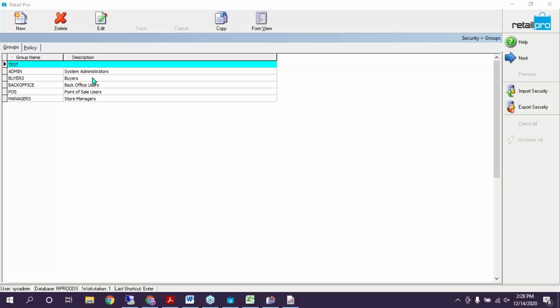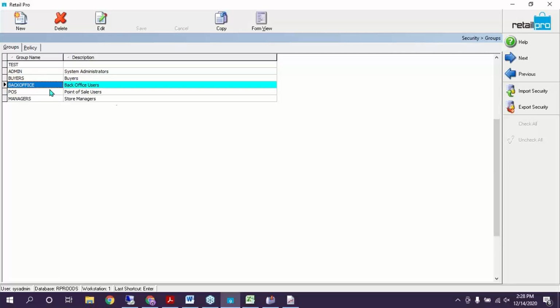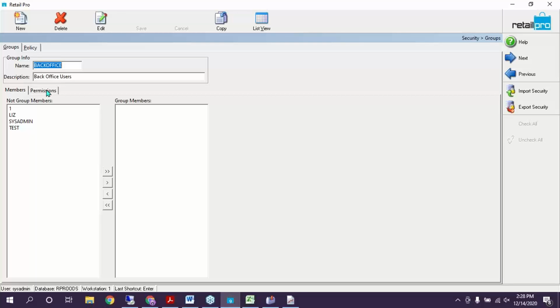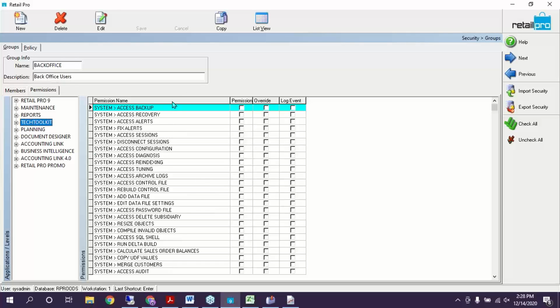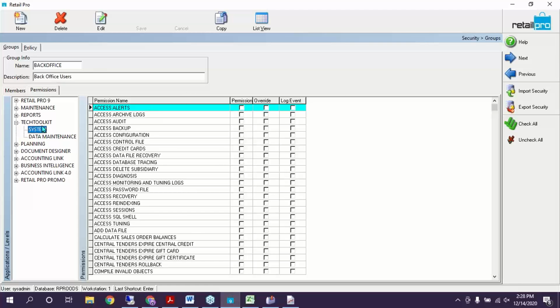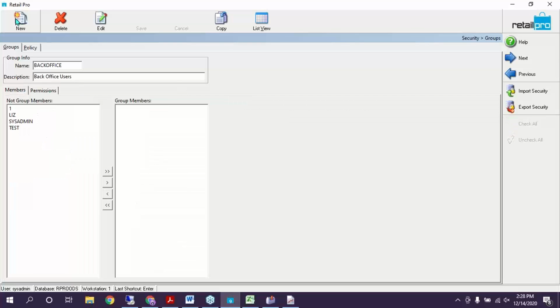From there, highlighted on the group. So if you're part of our back office users, I'm going to go into Form View, Permissions. I just want to make sure that my back office users have access to Tech Toolkit. And it looks like in my setup, they don't.